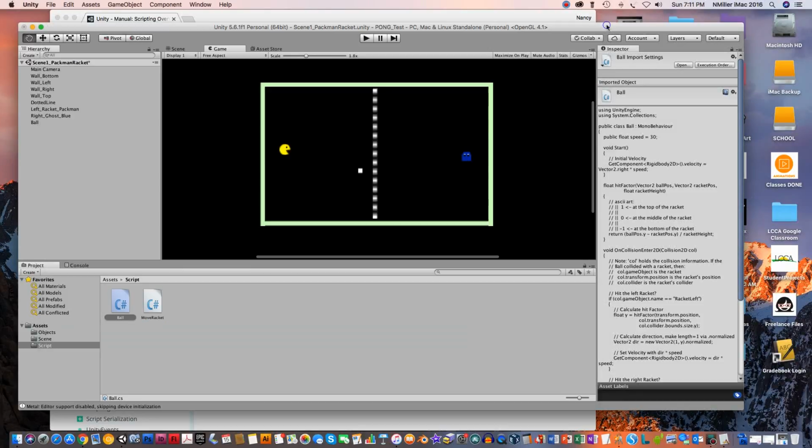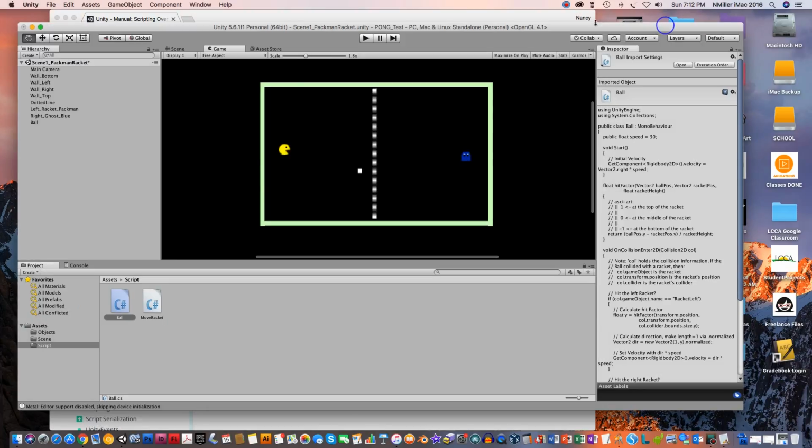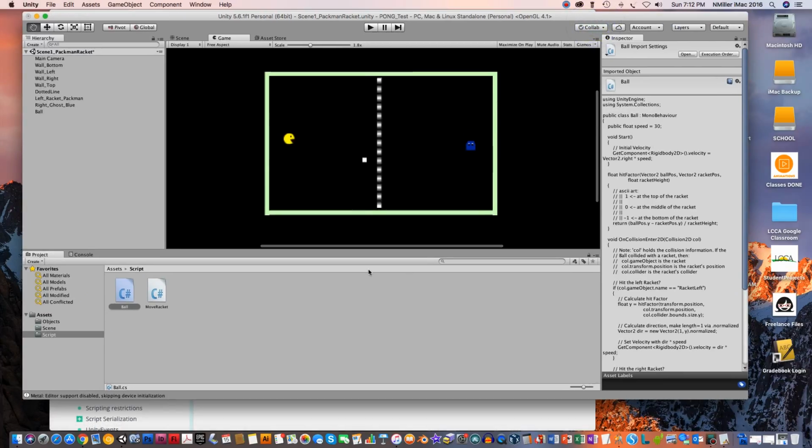Alright guys, so I'm back in Unity. I wanted to talk about something that's pretty helpful. This is the Unity Manual and Scripting API. API stands for Application Programming Interface, which we use C# in Unity. Okay, so how do I access it?